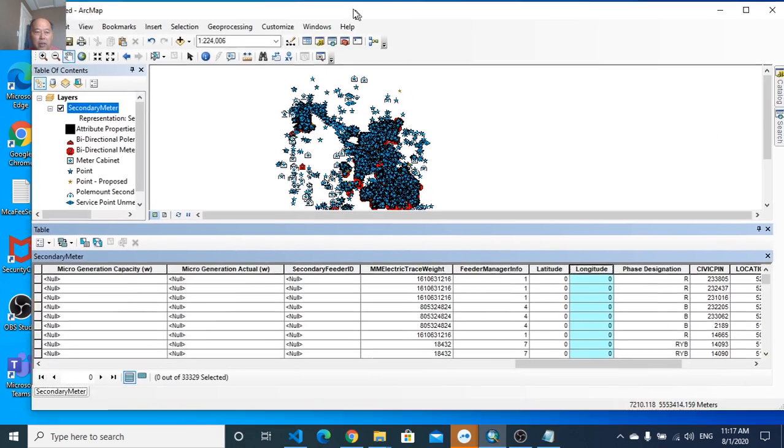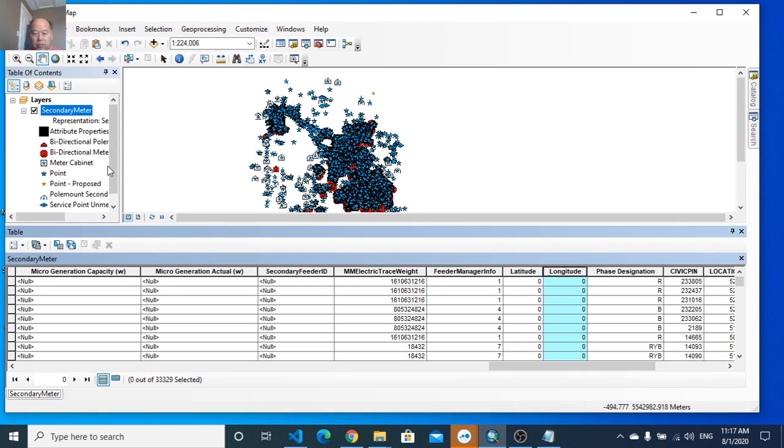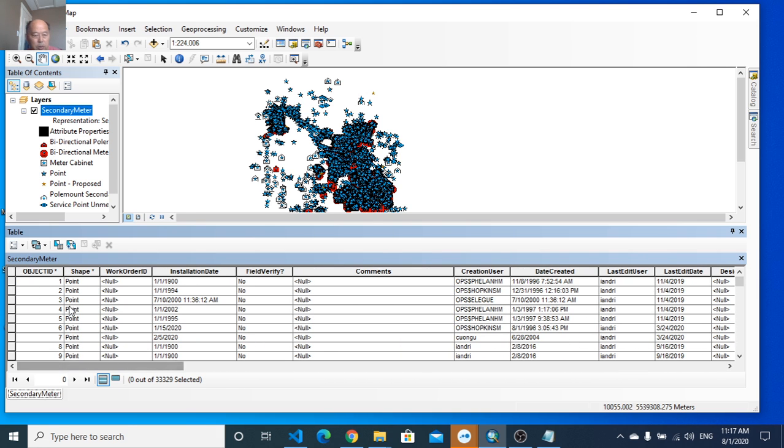So I have a feature class opened. It's called second meter. It's a point feature class. There are two fields, one called latitude and another called longitude. Right now they don't have values. I'd like to use the point shape field to calculate its latitude and longitude.